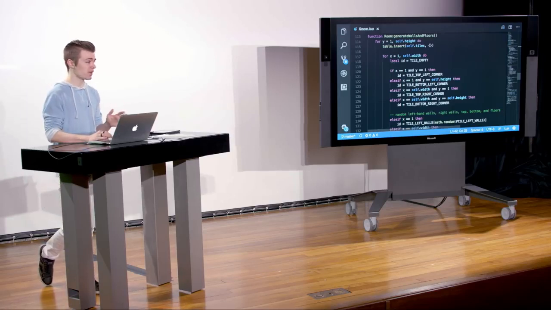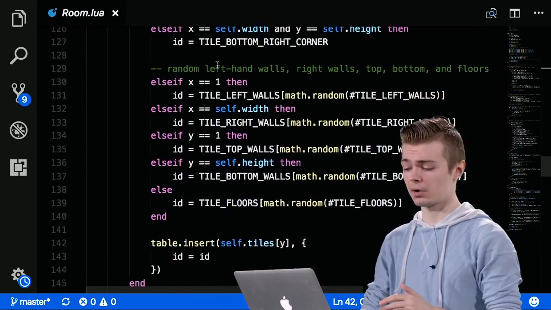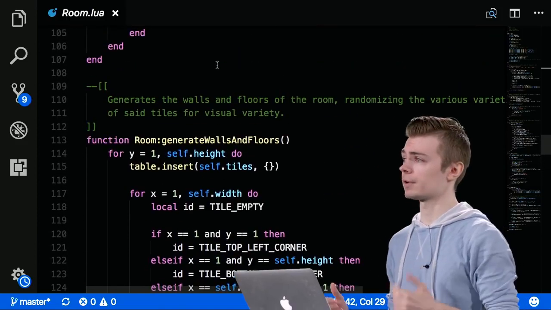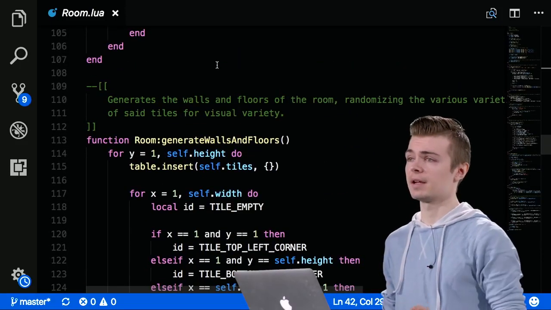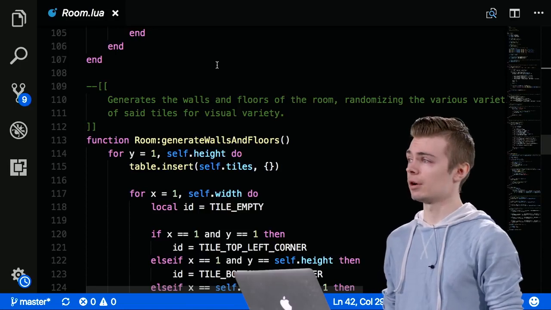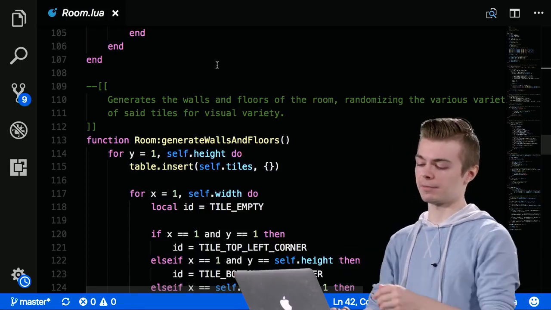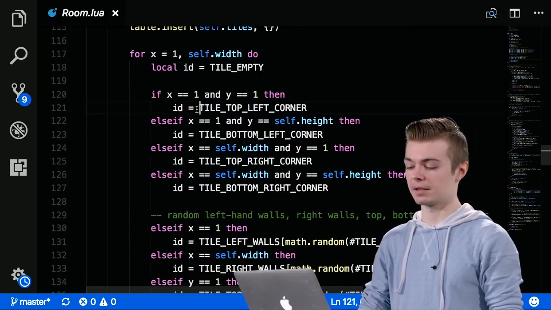This is very simple, very similar to what we've looked at before with tile maps in Mario, for example, where we just go from Y to X, and then we just pick a random ID. Well, it is a random ID for some of it, but sometimes we need an explicit ID.